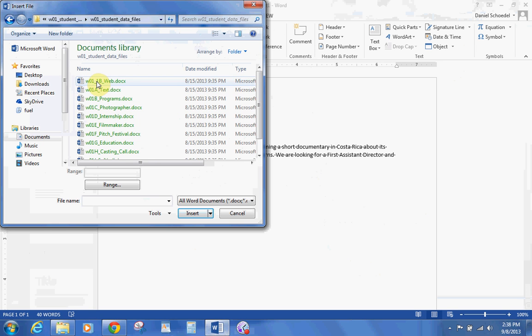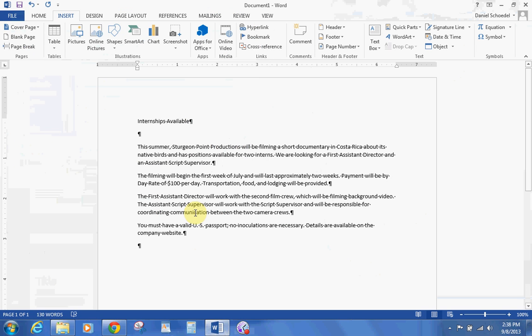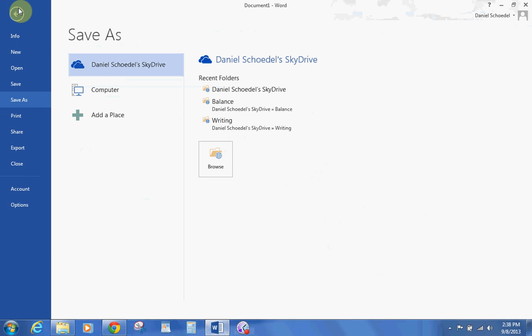And I'm going to grab text W01A text and click insert. All right, that inserts the text that I have. Okay, while we're working, let's go ahead and save this. So we go to the file, we actually hit the save button here, and it's going to ask us to name it. So let's go ahead and name it.